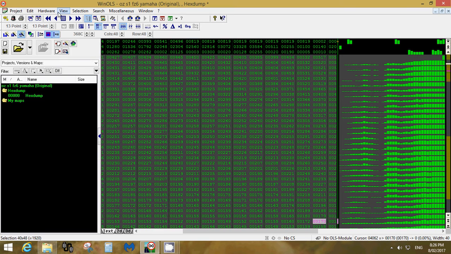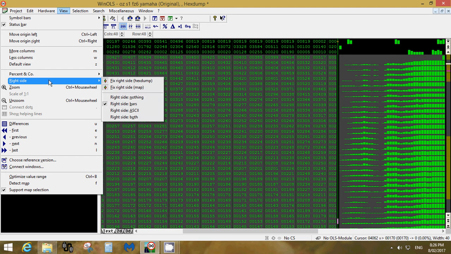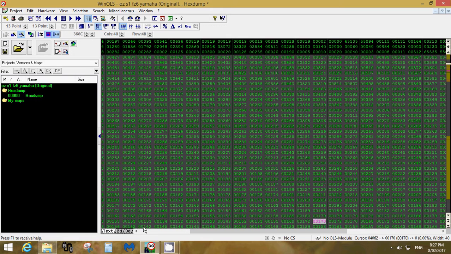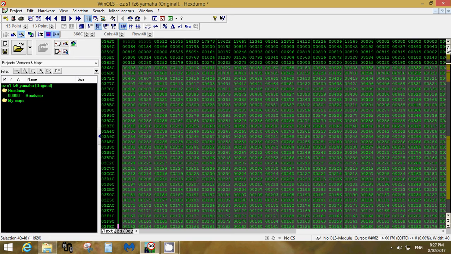You got this down here, these are the bars. If you click on view, you can go to right side. And then on the right side it's showing bars. The bars will help you find a map. You get a pattern in those as well. That's another way of spotting a map, or you can have nothing, and that just gets rid of that. And so that map starts around here somewhere. Now there's some numbers I'll be looking for.